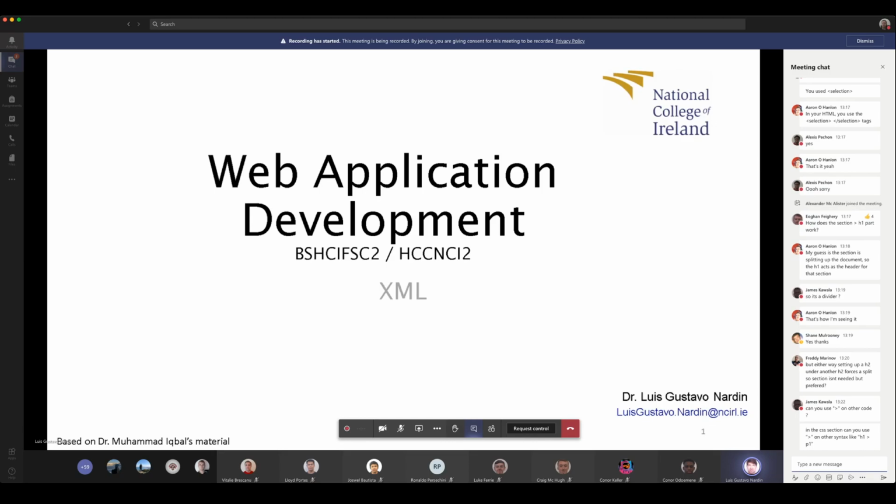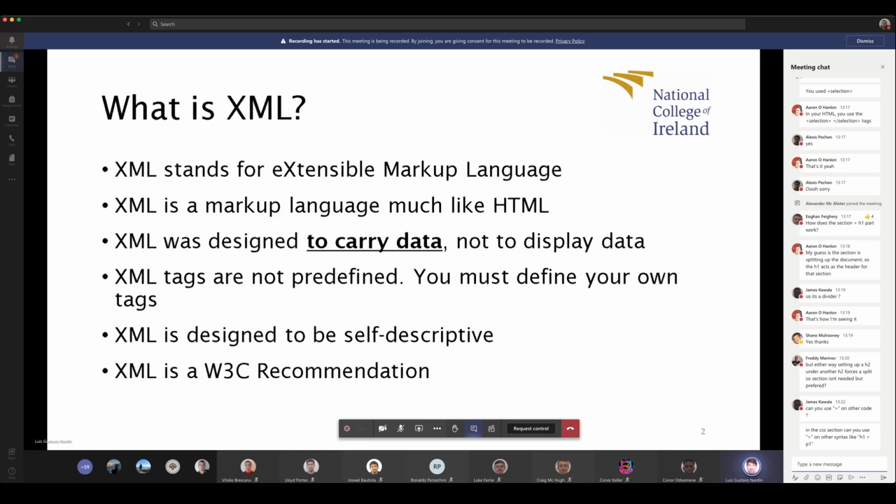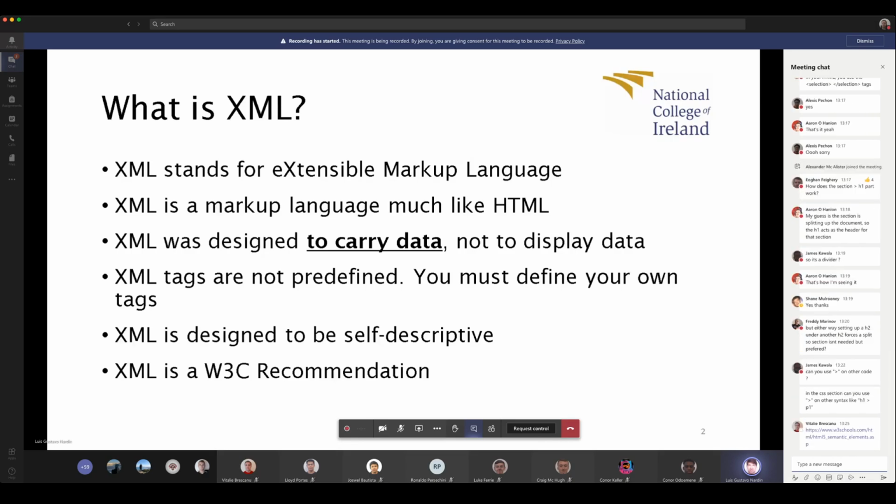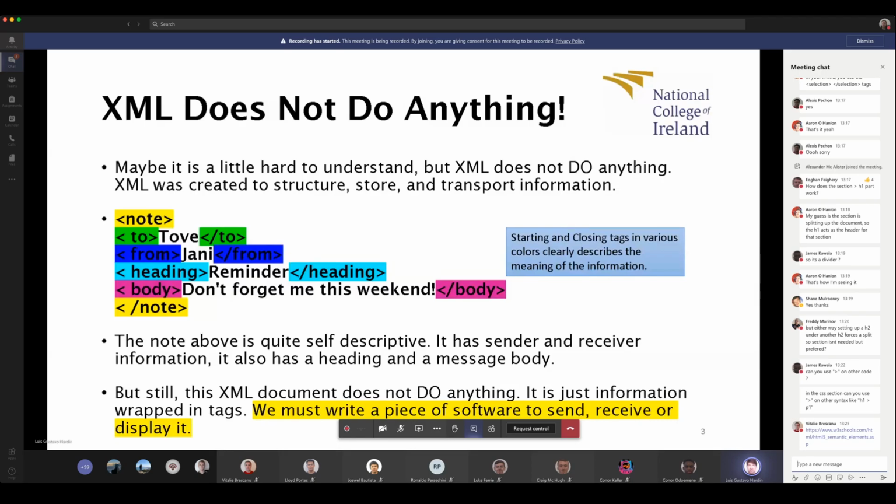So XML is one of the web technologies. It stands for Extensible Markup Language. It's much like HTML, but more general. It is intended to carry data, and it's designed by W3C, and the last specification was updated in 2008. As I mentioned last Tuesday, XML does not do anything. It does provide a way for you to structure, store, and transfer this information between different applications.